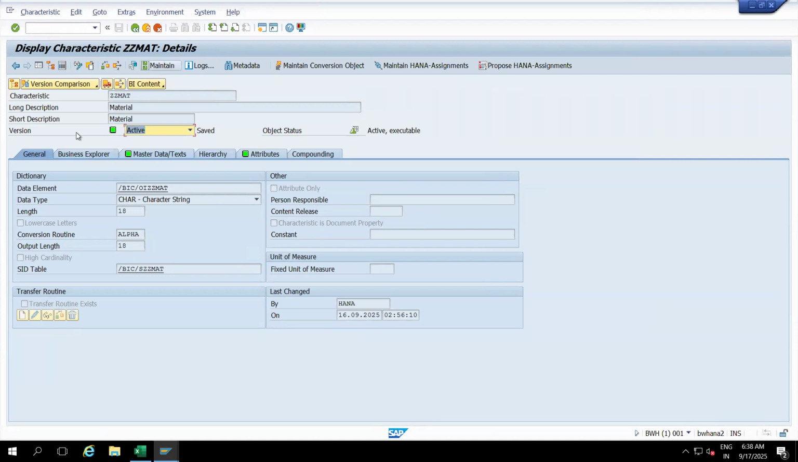Sometimes in the interview they will ask you about compounding, and they will ask about attributes as well. Even if they ask about an info object, you need to know about these tabs: general tab, Business Explorer, master data text, hierarchy, attributes, compounding. Whatever options we have inside, we need to know.